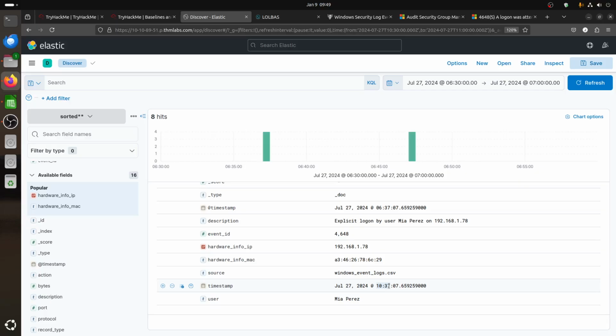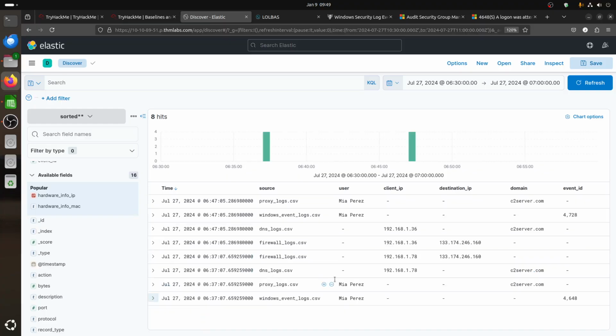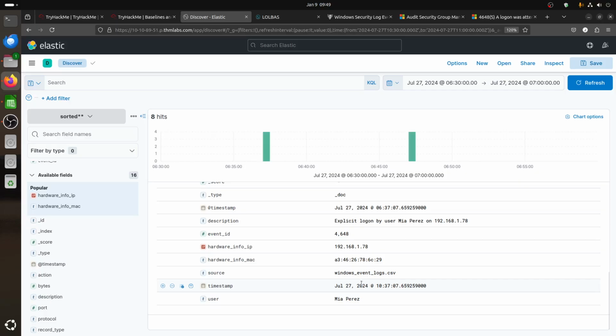July 27. Am I confused now? No, 6. Where did the 10 come from? It says 6:37. Why does it say 10 there? Why are these two times different?